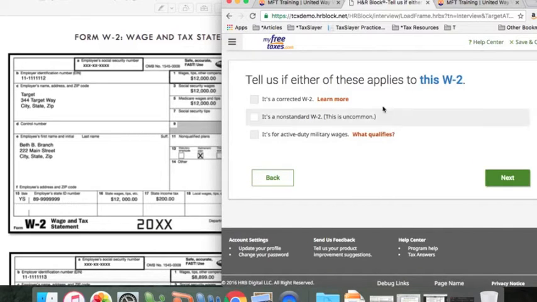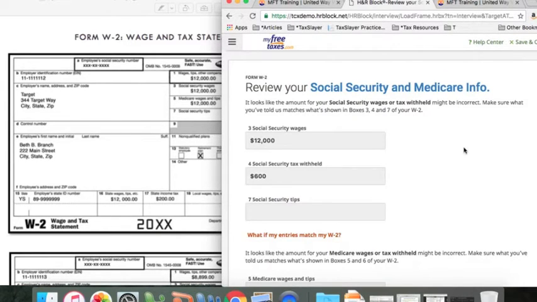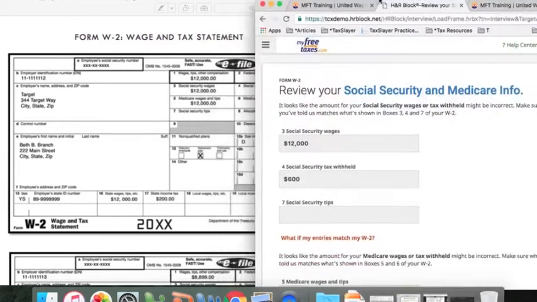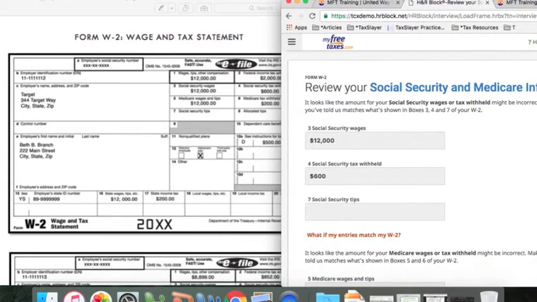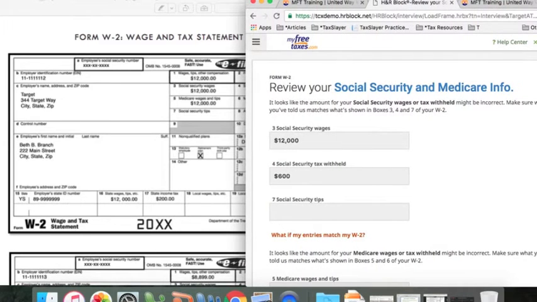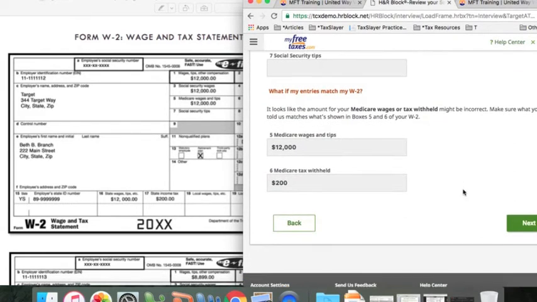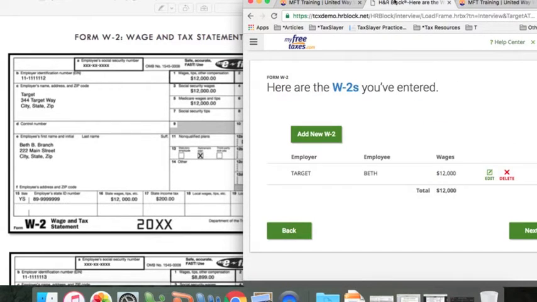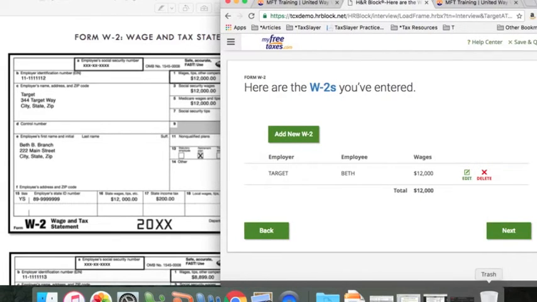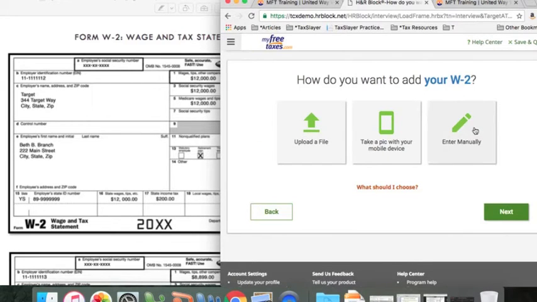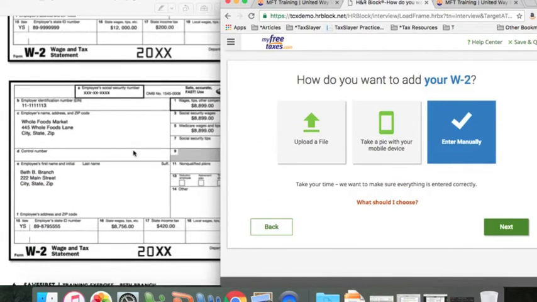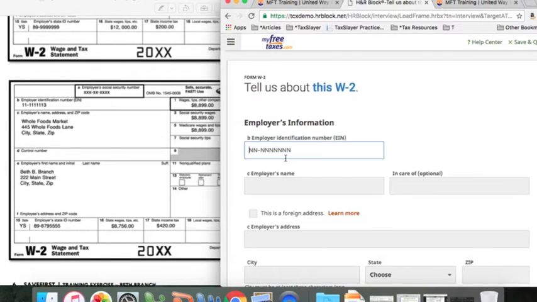And so that's our first W-2. It asks us whether it's a corrected, non-standard W-2, but this is just a standard W-2. And then because this is just a fake exercise, it is giving us a warning that it looks like our Social Security wages or tax withheld might be incorrect, but it's correct. And so we can add a new W-2 for her second W-2, which is from Whole Foods. We'll do the same thing.